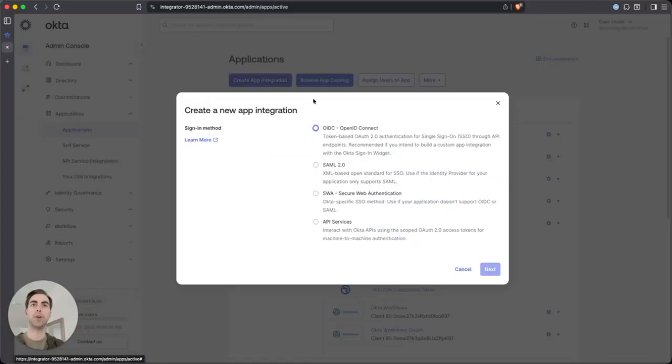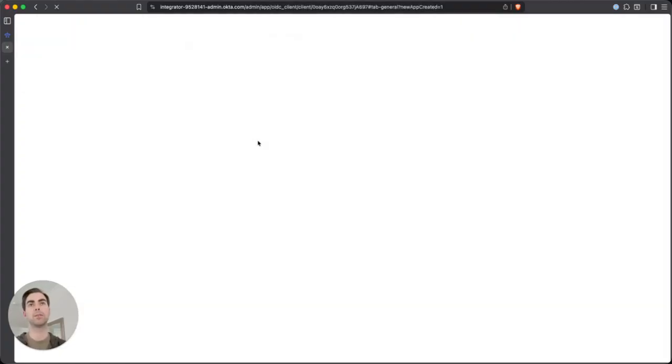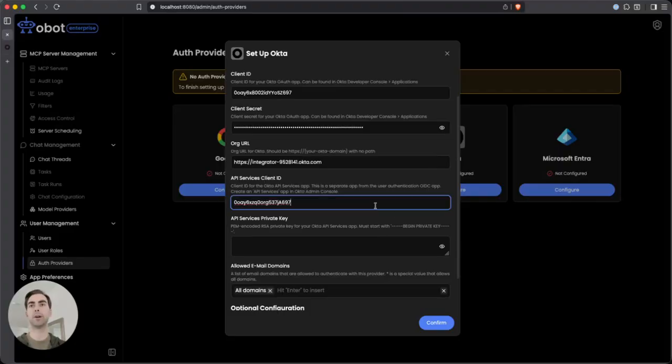So we'll create a new app integration and choose type API Services. I will call this Demo API Services. And then that gives us a new client ID that I'm going to paste into Obot here.